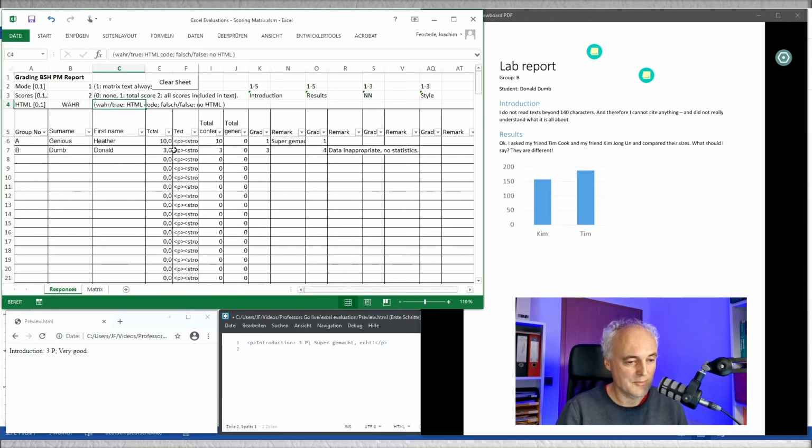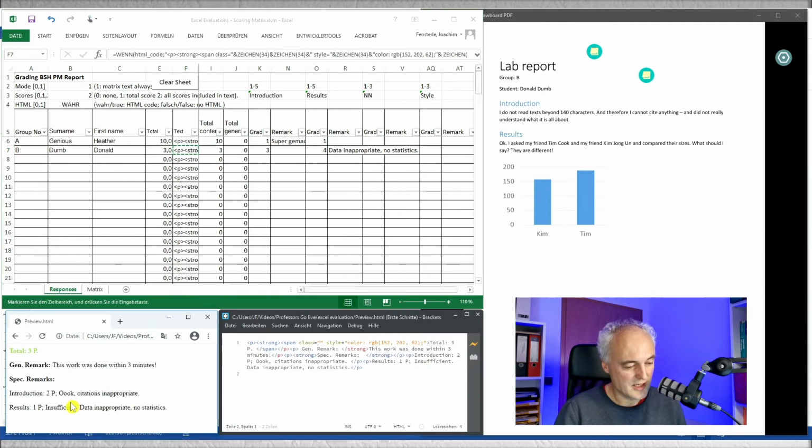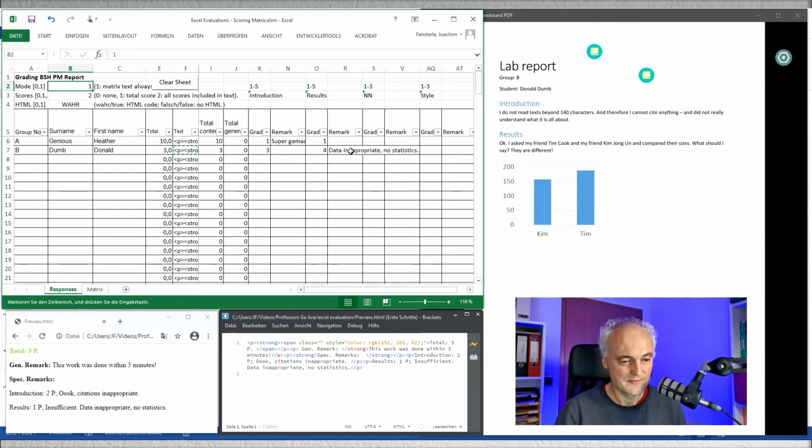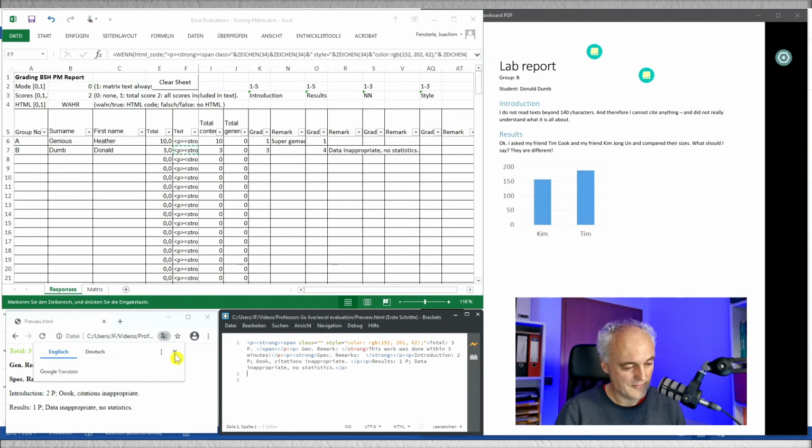So if you, for example, have it set like this, that now we have here results, 1 point insufficient, and it puts in additionally data inappropriate, no statistics. And you can say that if there is a text here, then in this case, the default text of the matrix is not appearing. So in this case, just 0. And you see now it's without that. This below is just brackets just for quickly putting in this HTML code and displaying it. Okay, so this is this.